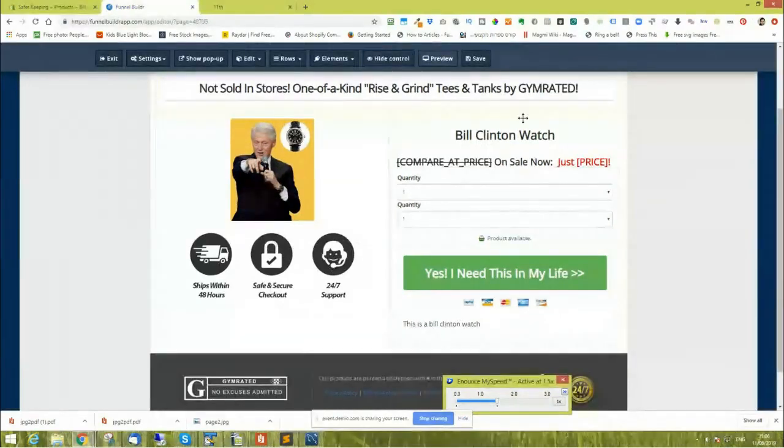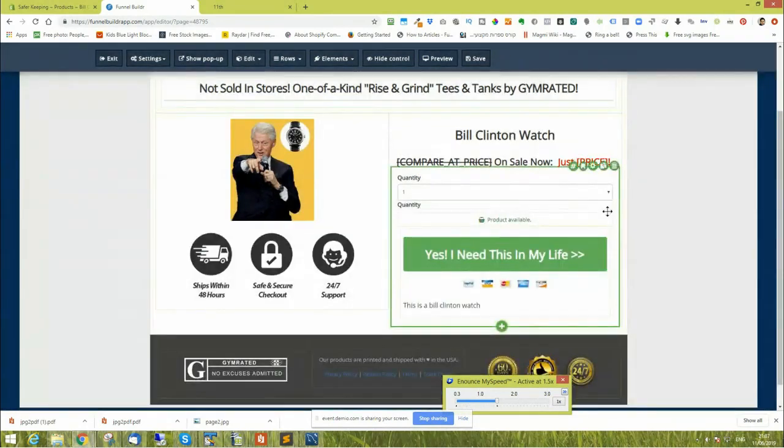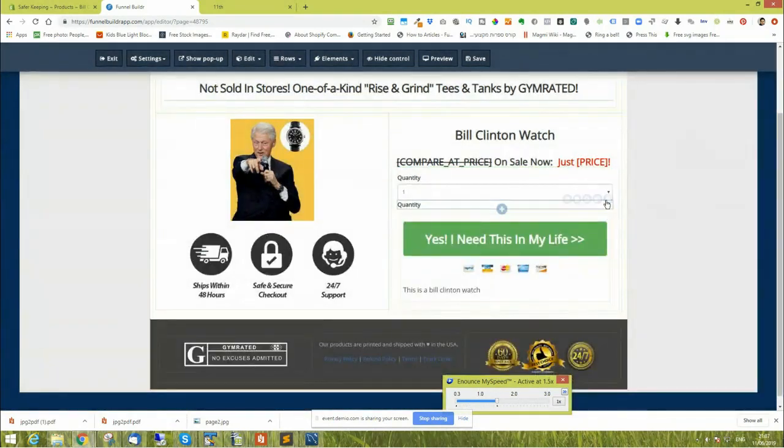So I'm going to show you how to delete something. Anything you hover over, a bin will come up, a trash bin, recycle bin will come up. You click on it, click on remove, and that's gone. And you can do that to just about anything.